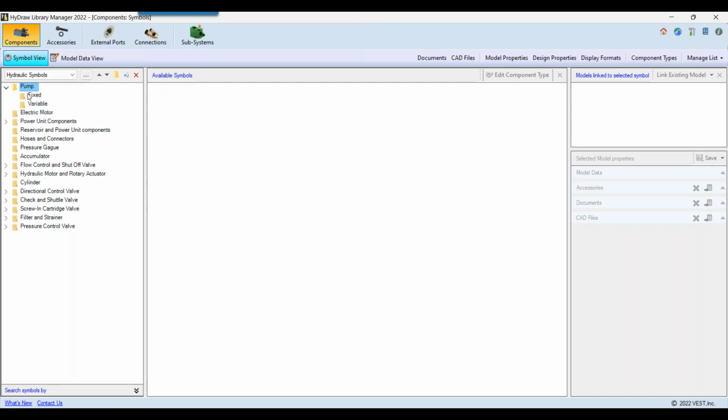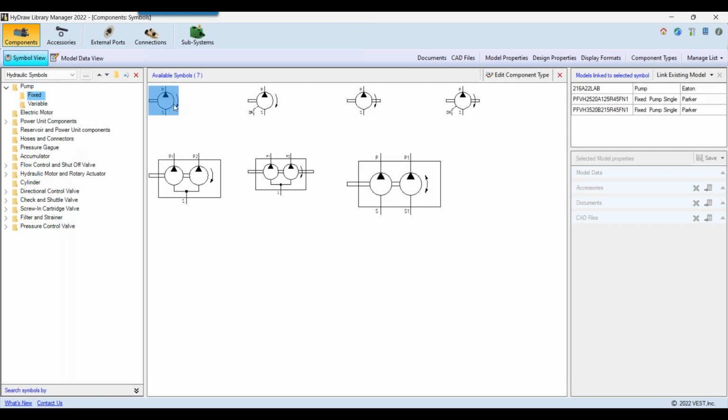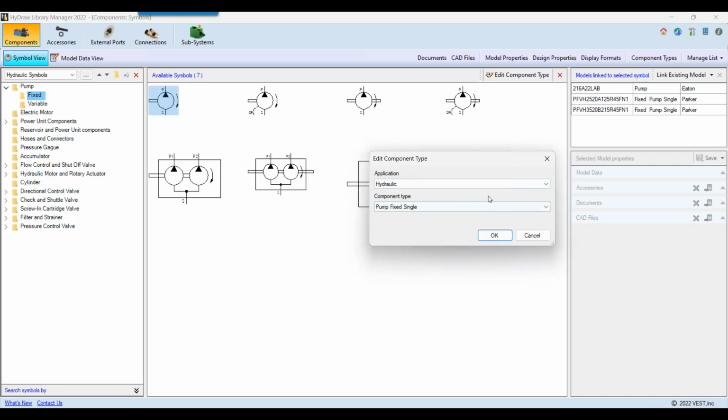So if we take a look at, say, a pump symbol, what we're going to start with today is just how the library is structured a little bit. When I right click on this symbol, you'll notice there's this edit component type. So every symbol is tied to a component type. In this case, it's pump fixed single. And every component type lists the properties for that symbol.